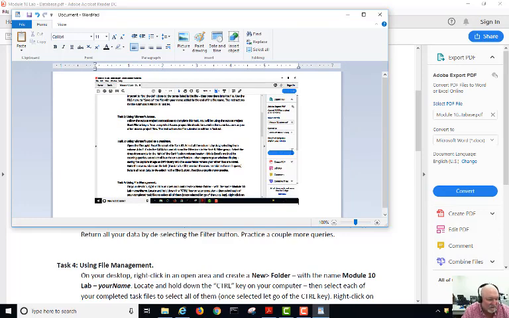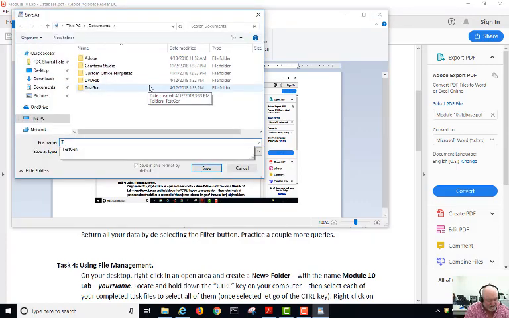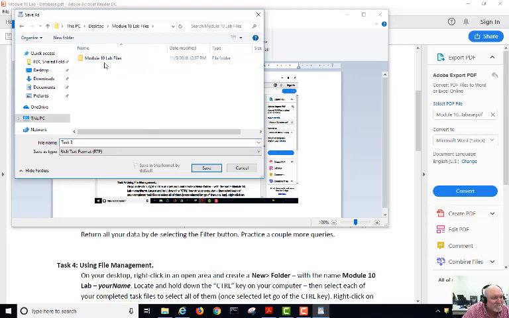Now you can also capture just the window instead of the entire screen by selecting the window and using Alt Print Screen. Hold down the Alt key and then click on Print Screen, and it will just capture the window, and you can paste that in here. And then you're going to save this capture document, call it Task 3, and then save it to the folder that you have on your desktop.